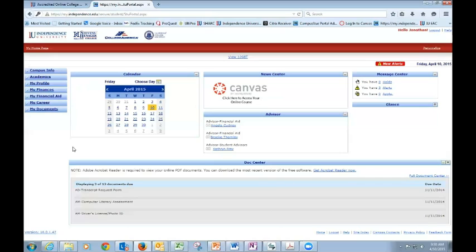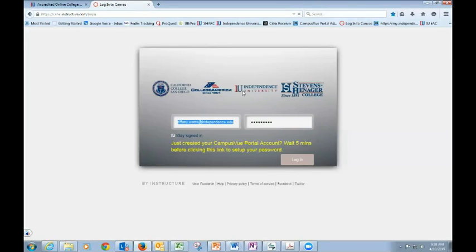From here, we still want to log into our Canvas classroom. To do that, there's this nice hot button right in the middle of the screen that says Canvas. So if you click on that, it will take us to the Canvas login page. If this is your first time logging in, you're going to need to create your password.